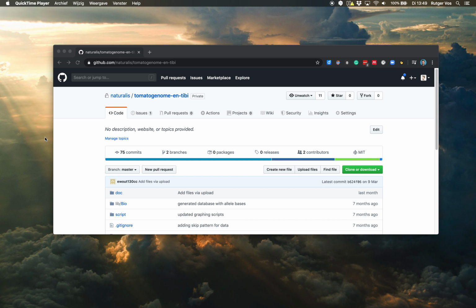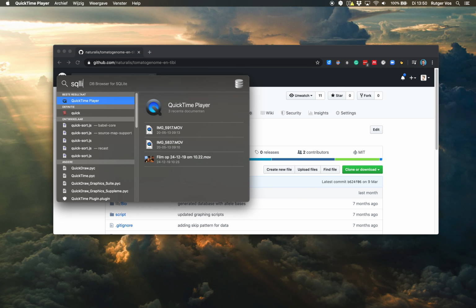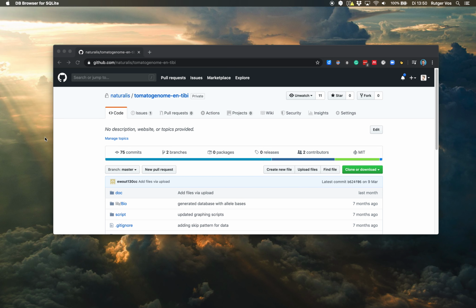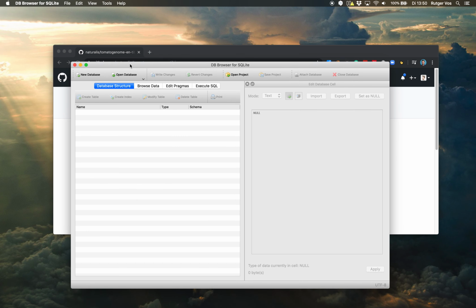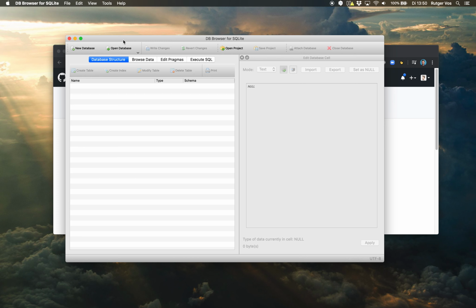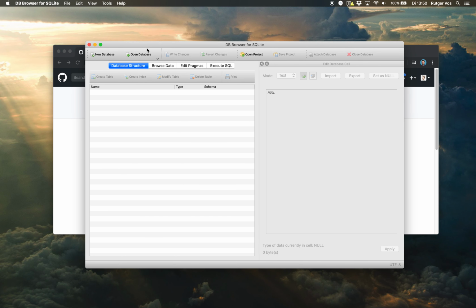So here we go. What I'm going to use is a program that was formerly called SQLite Browser and now DB Browser for SQLite. And this is free and open source and quite user-friendly. So here's what we're going to do.